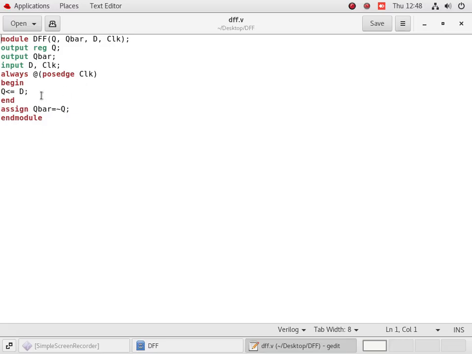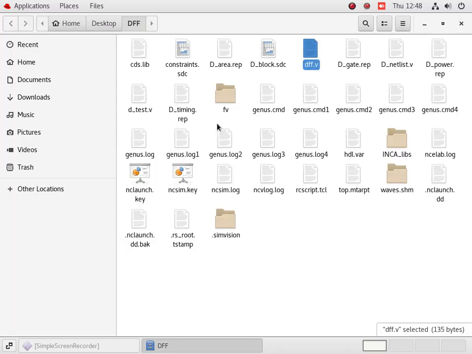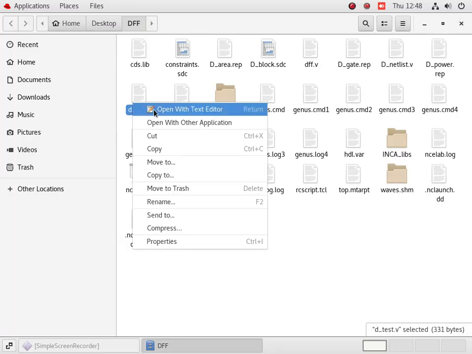Next, coming to the program, always the changes should take place only at the positive edge of the clock. So in a D flip-flop, whatever input you give, the same will be the output. So Q is equal to D, and we are giving a value to Q bar, that is nothing but the complement of Q. This is the main code, and the test bench code we can find it here.